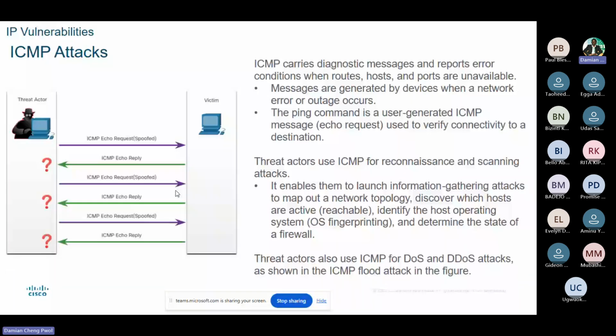So this is how the ICMP attack works. ICMP carries diagnostic message reports on conditions when routes, hosts, and ports are unavailable. Messages are generated by a device when a network error or outage occurs. The ping command from a user generates an ICMP echo request message used to verify connectivity to the destination. That is the essence of having this.